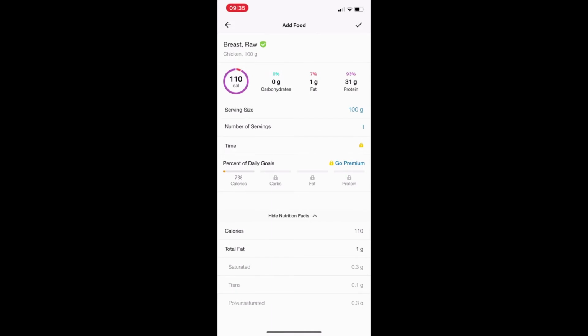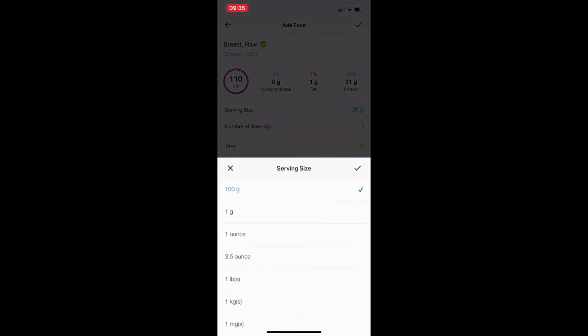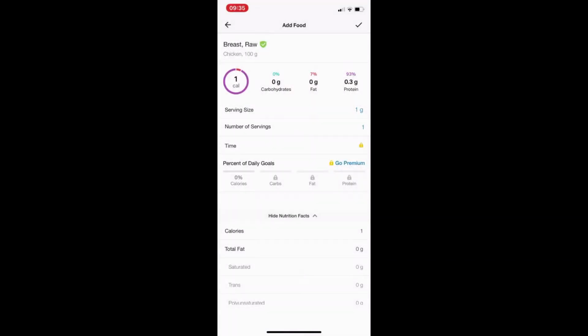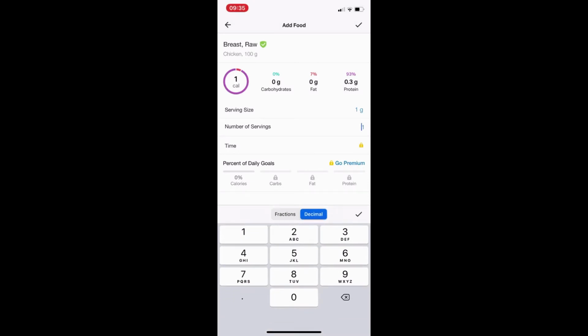And then you click on it. But let's say you're not having 100 grams, you're having 88. The easiest way is to change the 100 to 1 gram and then just type in how many grams you're having. And that way it matches the value of what it is you're having.